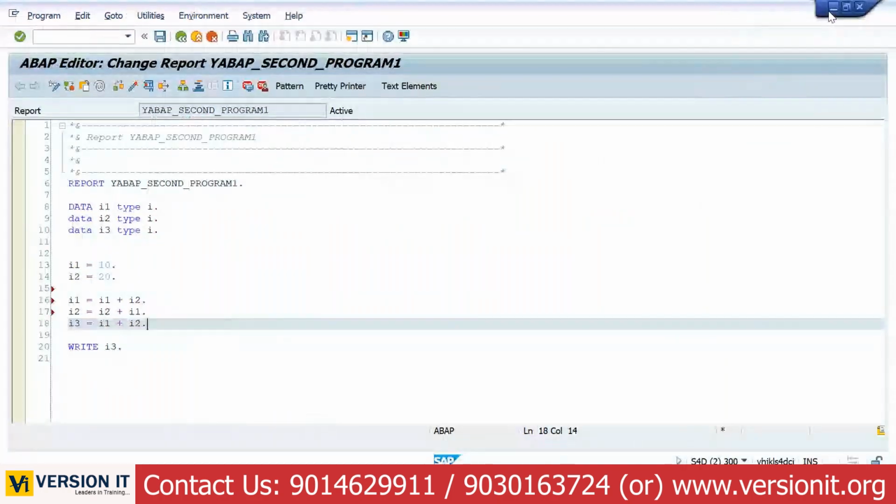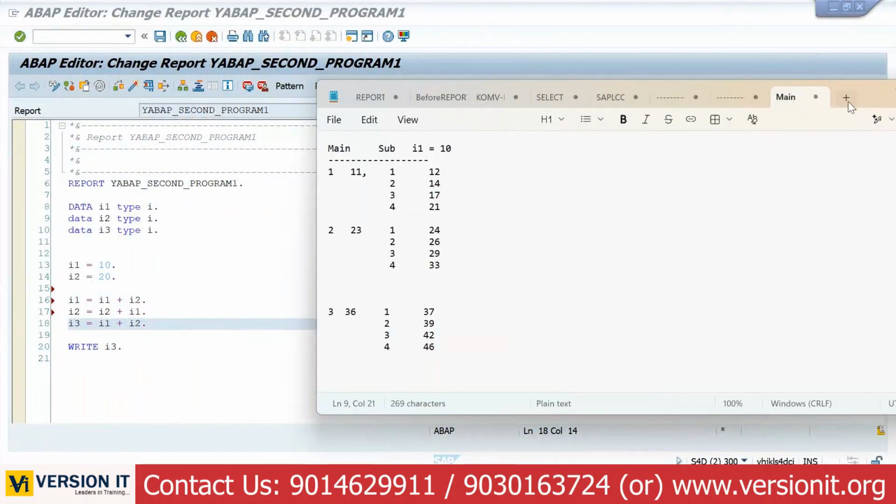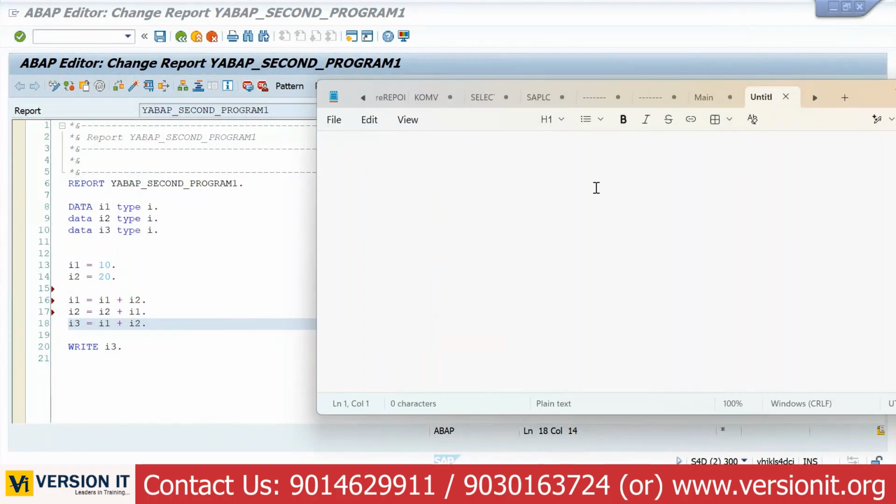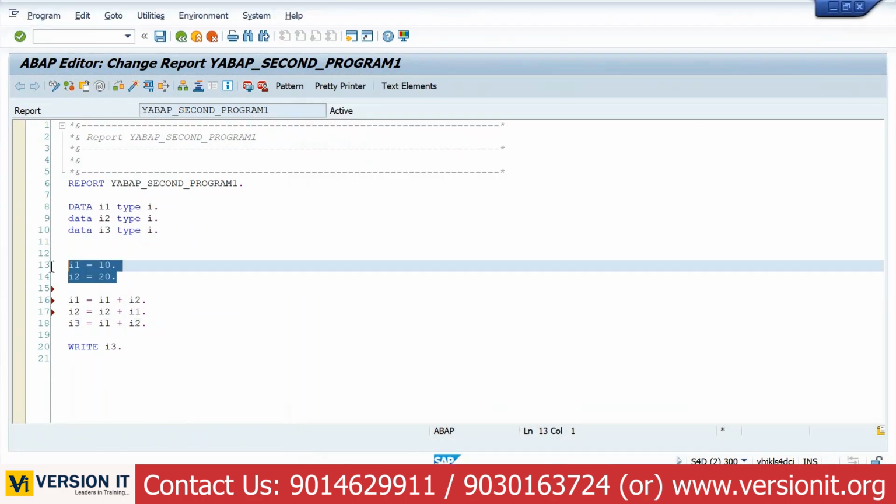Okay. So in the programs, we need to take the latest value. Let's see here. I1 and I2: the initial values are 10 and 20. Let me calculate this. So this is the initial value, 10 and 20.